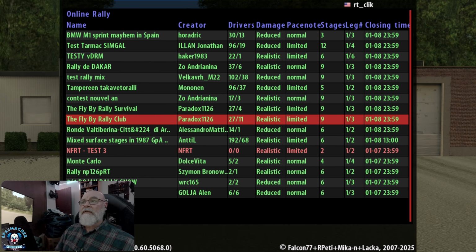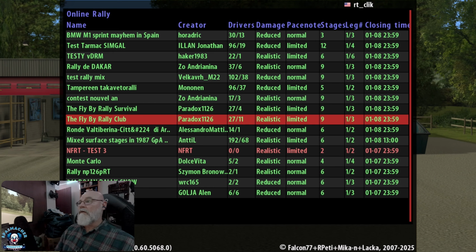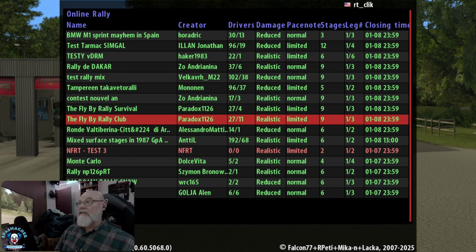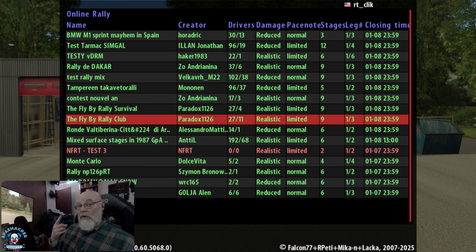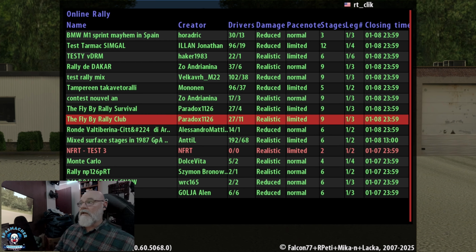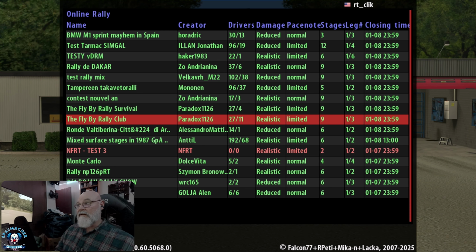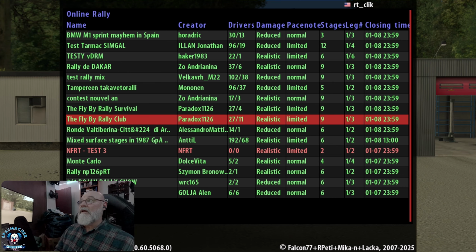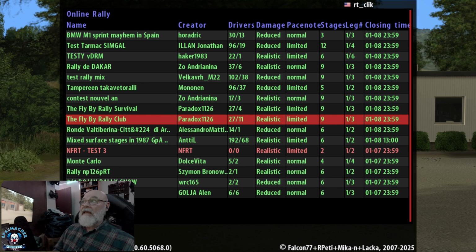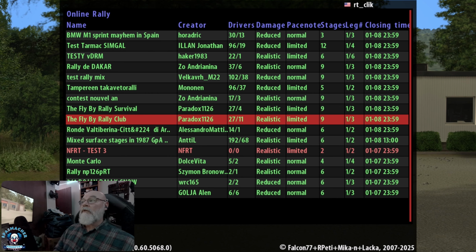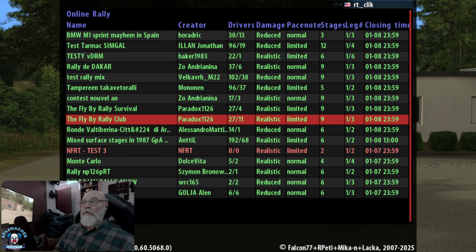One's the survival one, and one is the club, just general. Both are realistic. Both have limited pace notes, which means audio only, so no visual pace notes, and a lot of people will do that. Normal means that it's open to anything. The number of stages is always articulated here, and the number of legs, which the total is 3, and you see that it's listing 1 of 3.